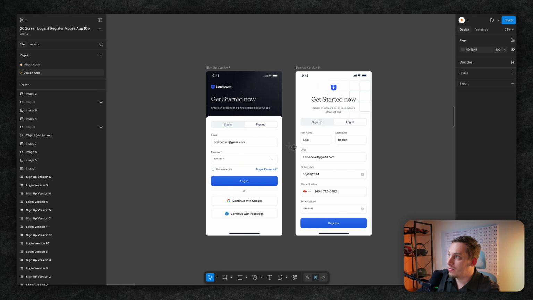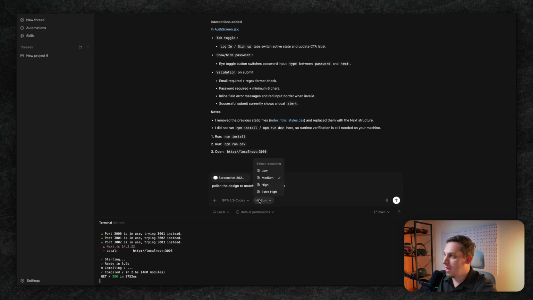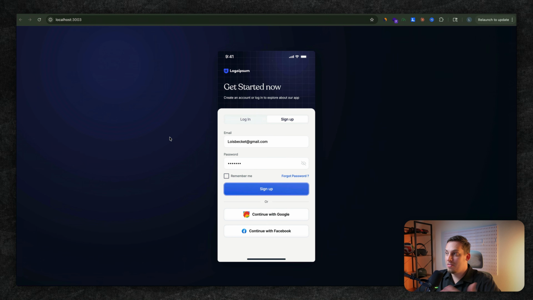So over here, I'm just going to go ahead and take a screenshot of this, and going back over here, just going to drag and drop the screenshot into the chat. And for reasoning, we might want to kick it up a bit. So I'm going to click on high, click on send. And now that's looking much better.